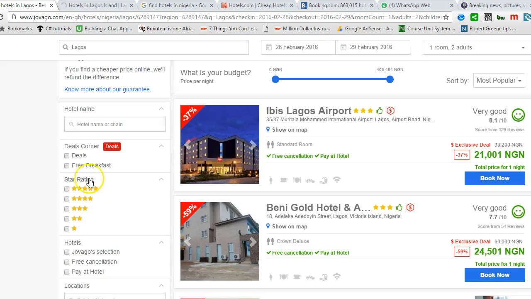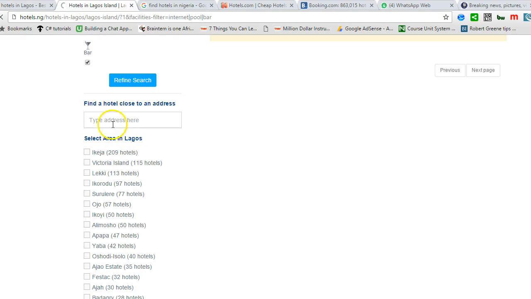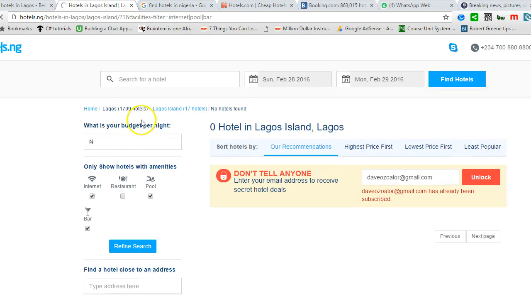And what if I wanted to filter? There's a search bar here where I can search for the exact name of a hotel. In hotels.ng you have an address, and I can select locations. That's it. But here is kind of cooler. According to hotels.ng, I can find a particular hotel. Yeah, that's kind of cool too.